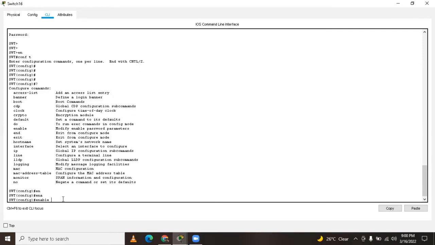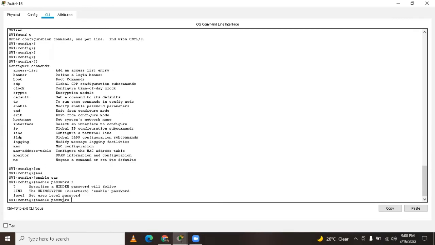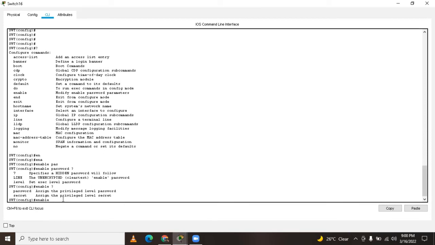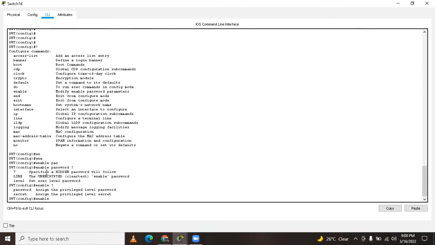Enable password. You can set passwords and secret on enable mode. The difference between password and secret is that when you set the password, the user can check the password from the show run command, but when you write enable secret, the user cannot check the password because it will encode the password into some random characters, and the user will not be able to check it.